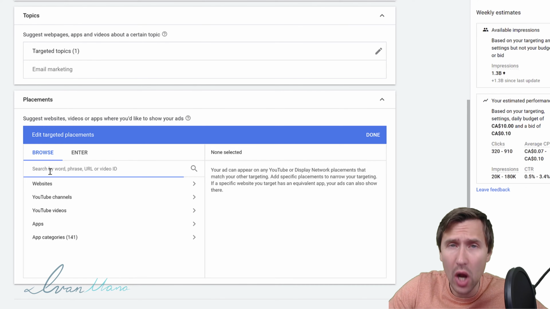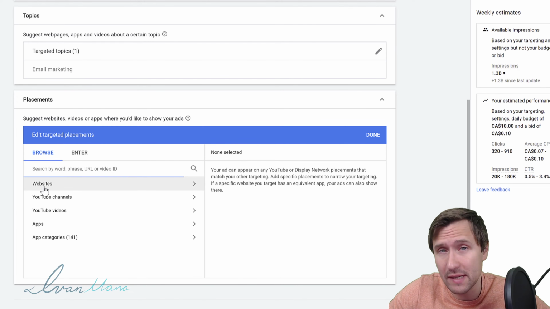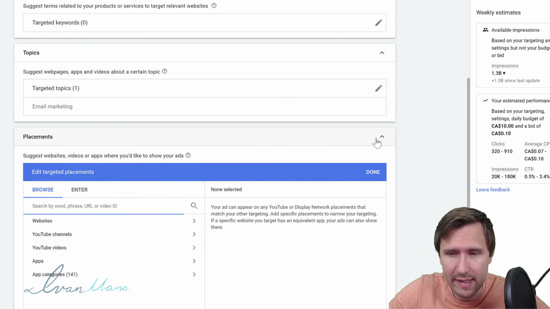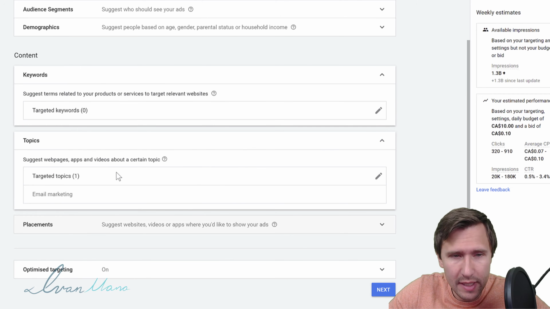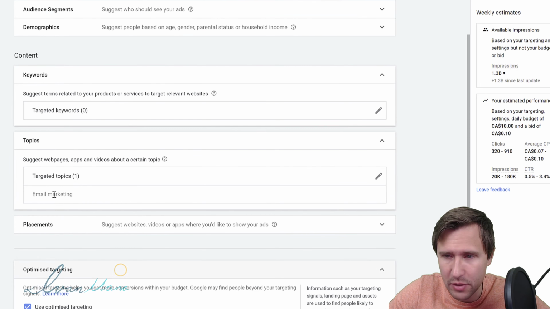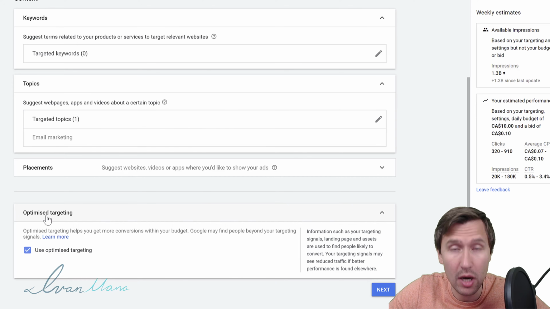So you can place your ads on specific, like very specific. This is really, really detailed. Specific channels, specific websites, things like that. So these are all the ideas here. Let me go over this option real quick before we change up our targeting.